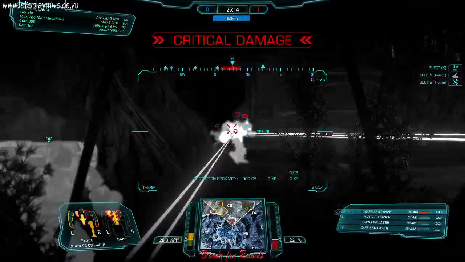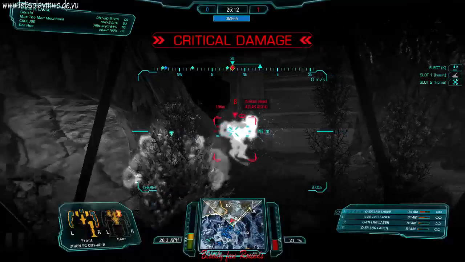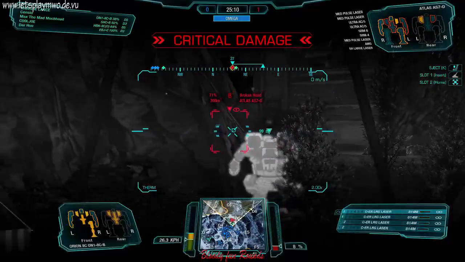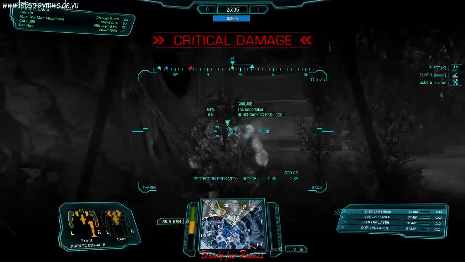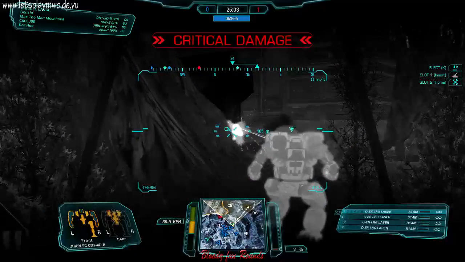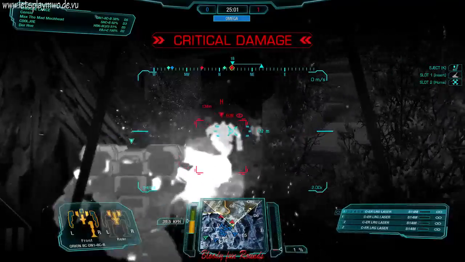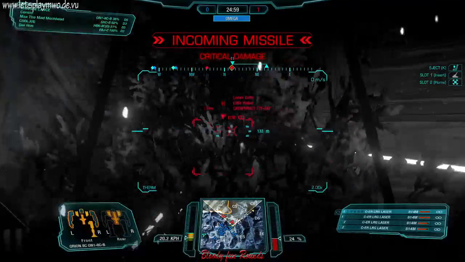Left torso critical damage. Don't hide, fight, guys. If you are hiding in the last line, you don't make damage and your team dies. New target acquired. Warning, incoming missile.